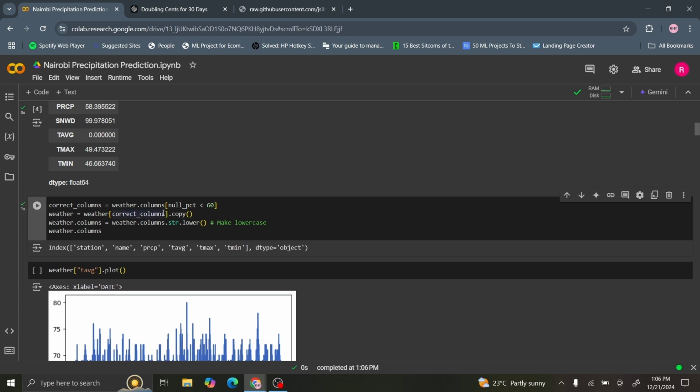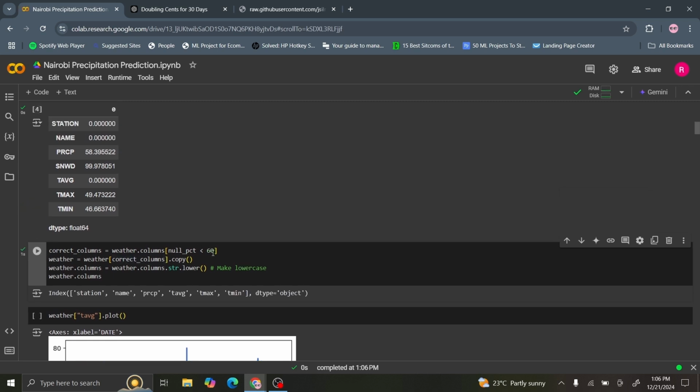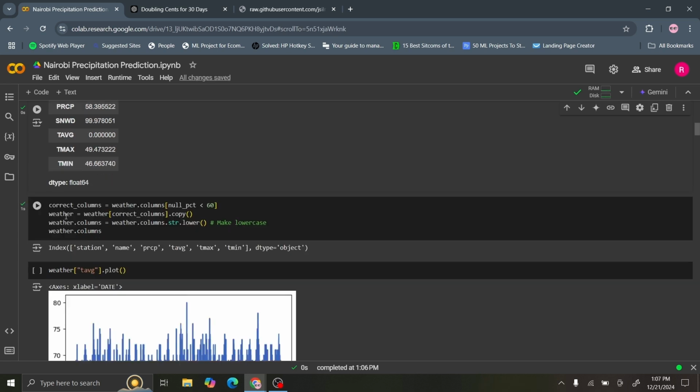So we remove the ones that have a null percentage of about 60, so that I can view the precipitation, because that's what we're going to predict. And then you can see whether the correct columns would copy. So this prevents an error. There's an error you can receive when you don't put in the code and just say whether it puts the correct columns. It might create an error.